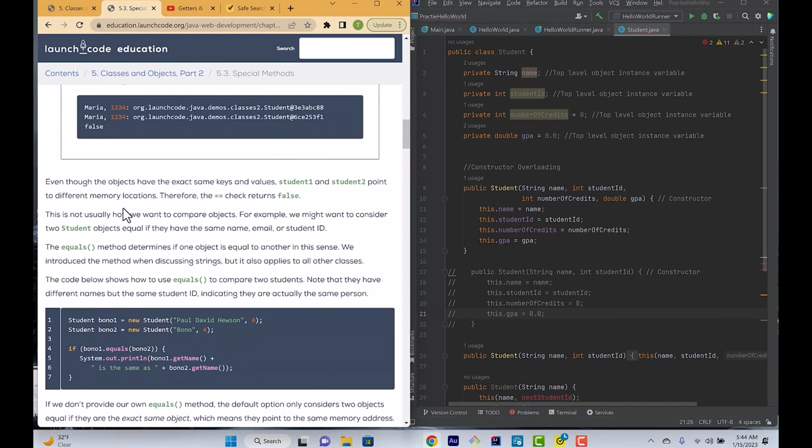That's what that means. But now, even though the objects have the exact same keys and values, student 1 and student 2 point to 2 different memory locations. Therefore, the equal check returns false. This is not usually how we want to compare objects.